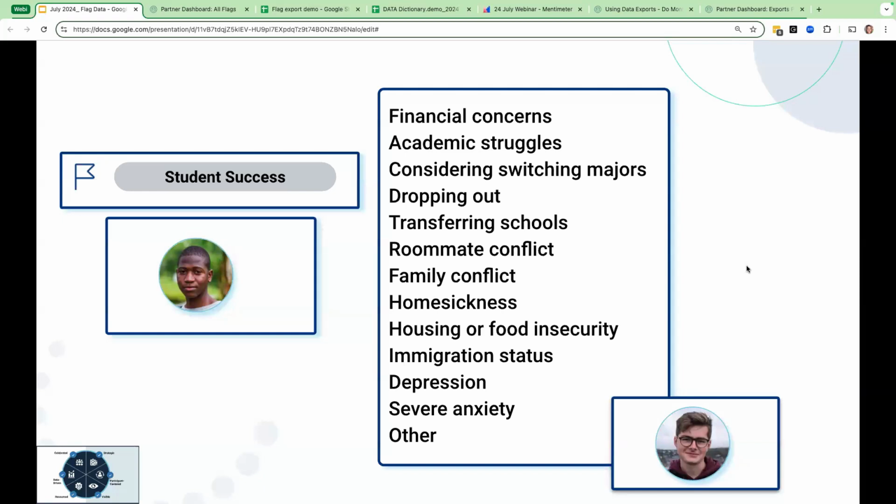That's another category. There are the human elements, right? Roommate conflicts or family conflict, right? There might be a different path if flags show up in those areas. Things like homesickness or roommate conflict might be an element of your housing office that could be important.